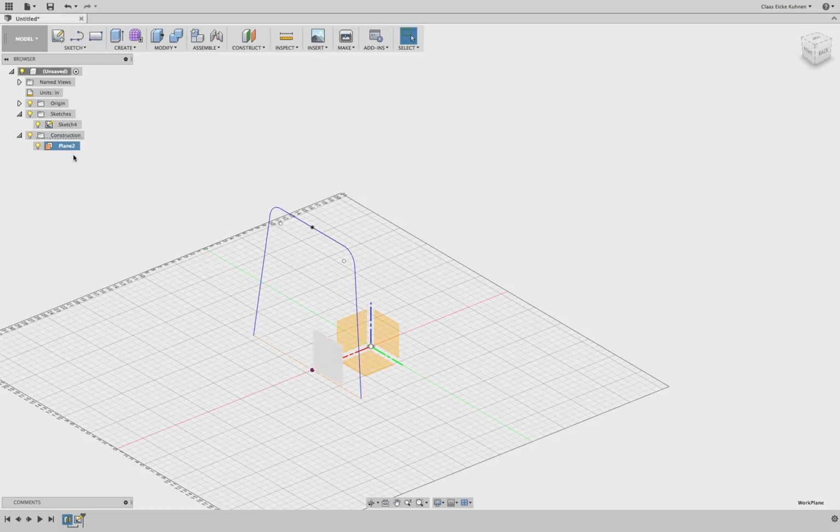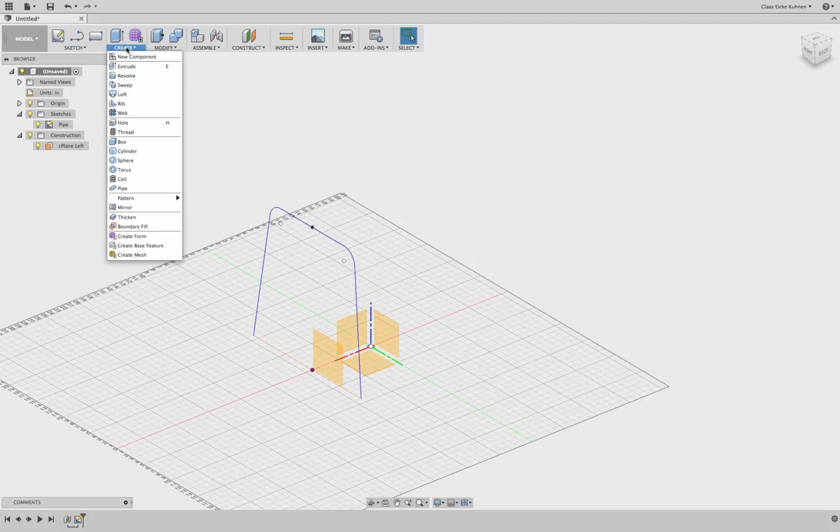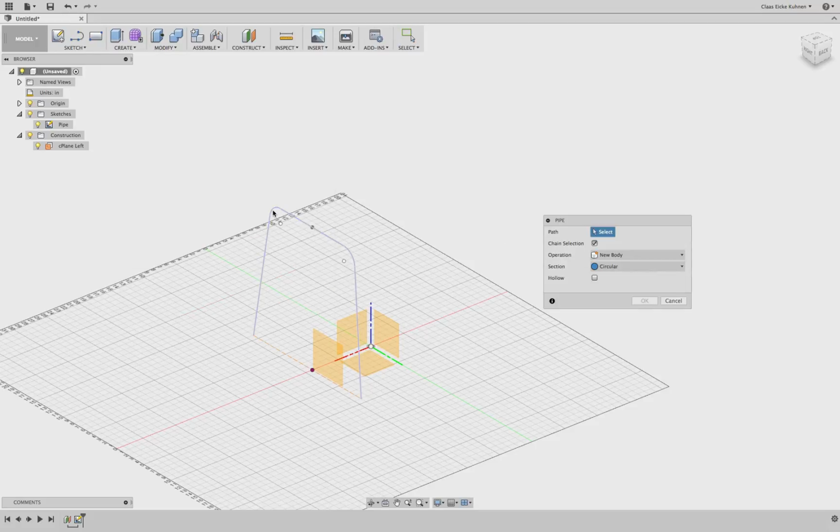So, proper naming. We call this one maybe C plane left, and this is, for example, our pipe. Perfect. Good. And to create a pipe now, this is very easy. We can go to create pipe because we have the fillets in there. This is a nice G1 tangent transition.